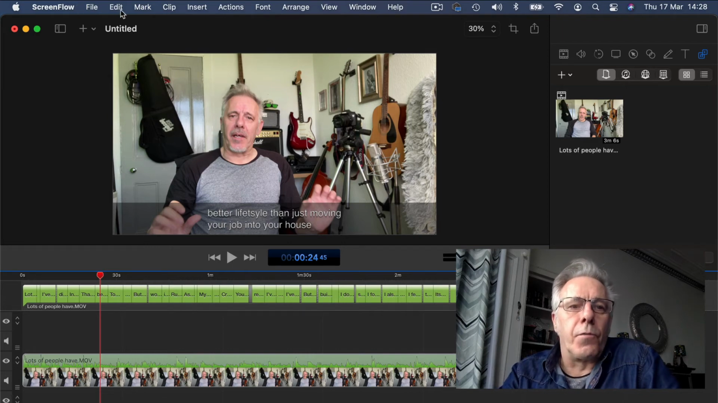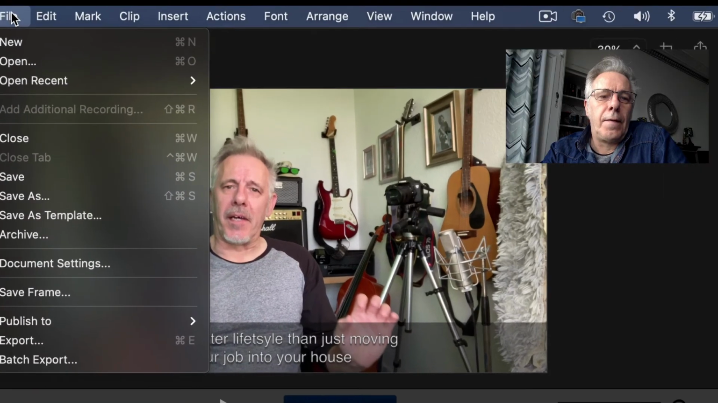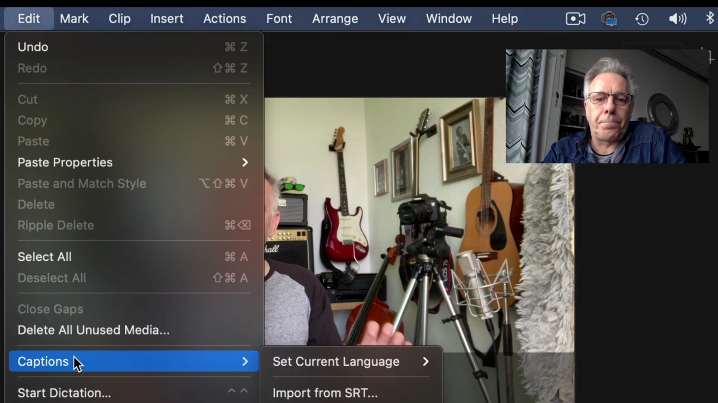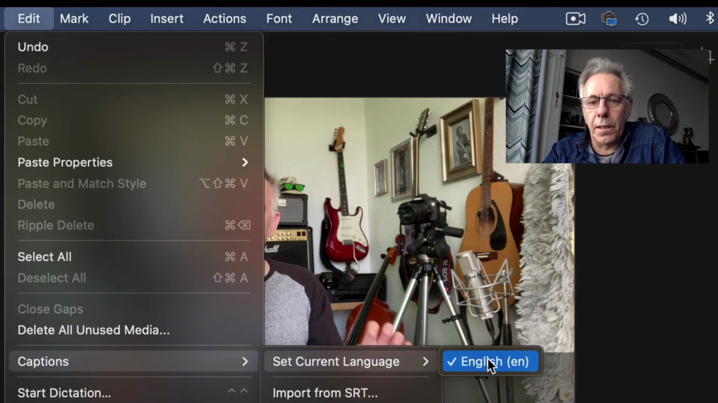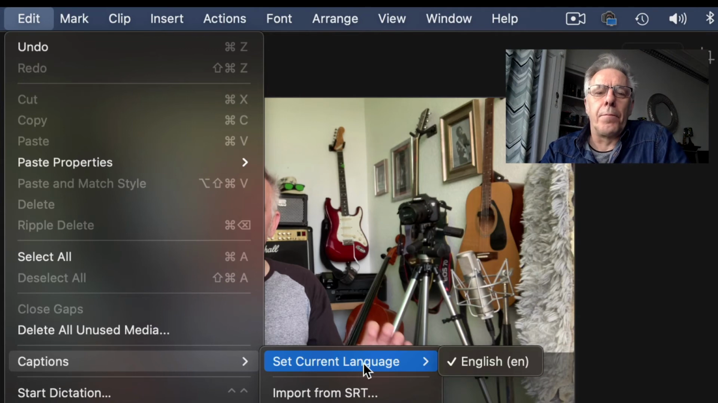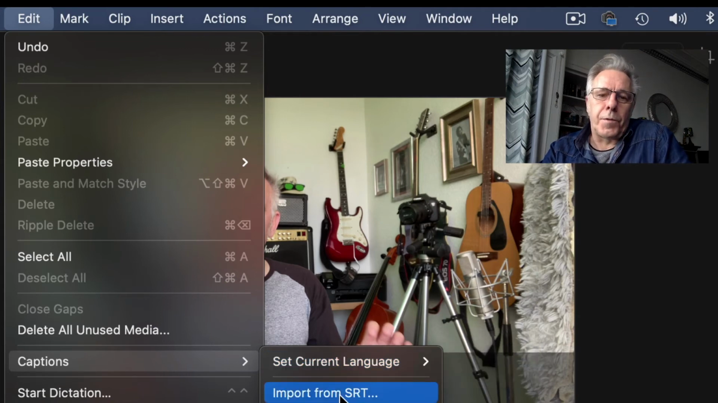So just to recap on all that once more, we're going to Edit in the first place, Captions, and then you can set the language obviously. Mine's English by default, which is done in the Screenflow preferences in the first place, but you can alter that here. So you can import from SRT. You can do this the other way around as well. If you've got captions on there and you want to export them onto a script file for some reason, you can export that way, or you can clear all the captions here.